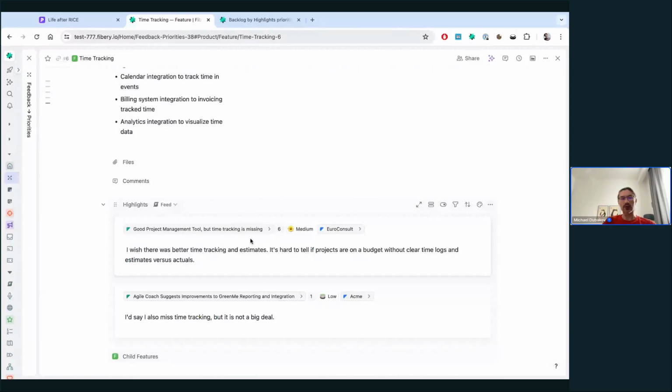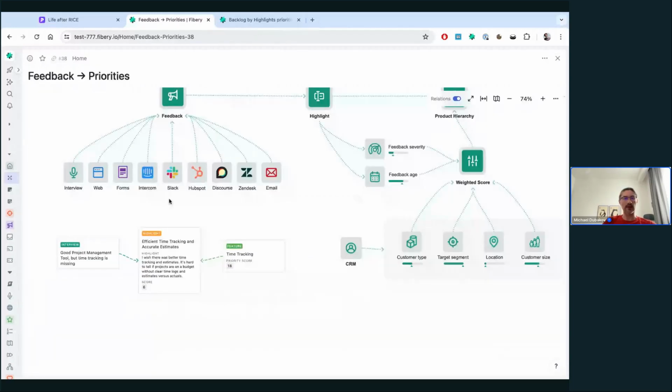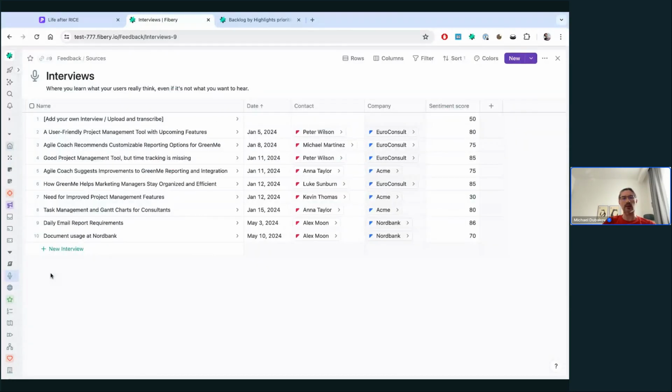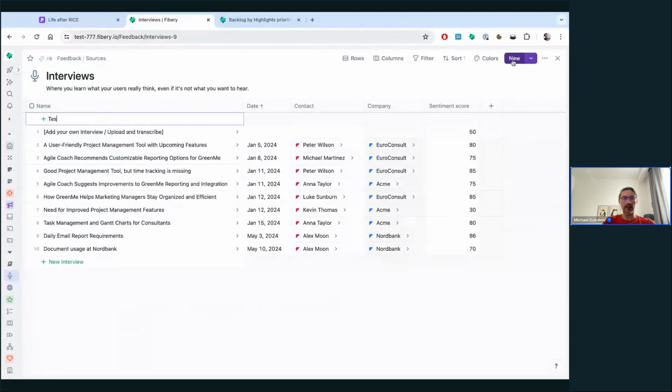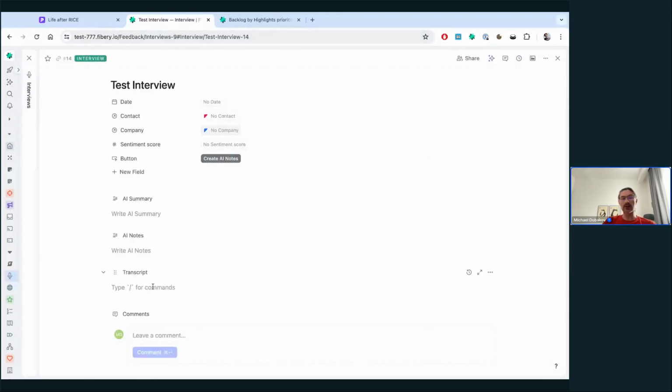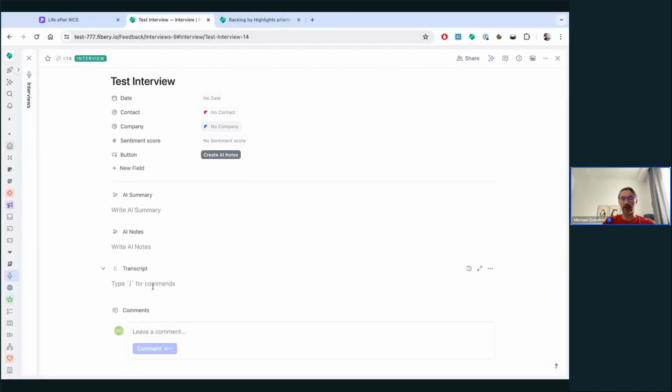So this is the whole process. How it works, if you want to really capture something, let me show you. For example, these are our sources, and you have a set of interviews. Let's say you just had a new interview with some customer. Let's just edit a test interview. You can open the interview, and let's say you have a video or audio file. You can upload it here and transcribe it right away.